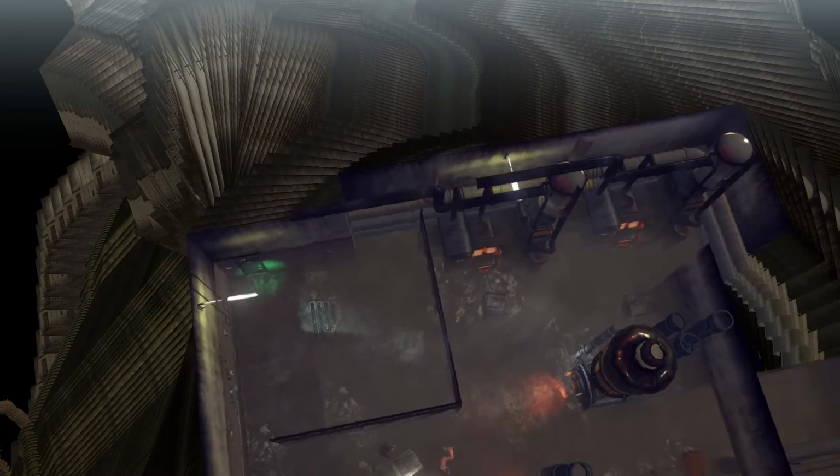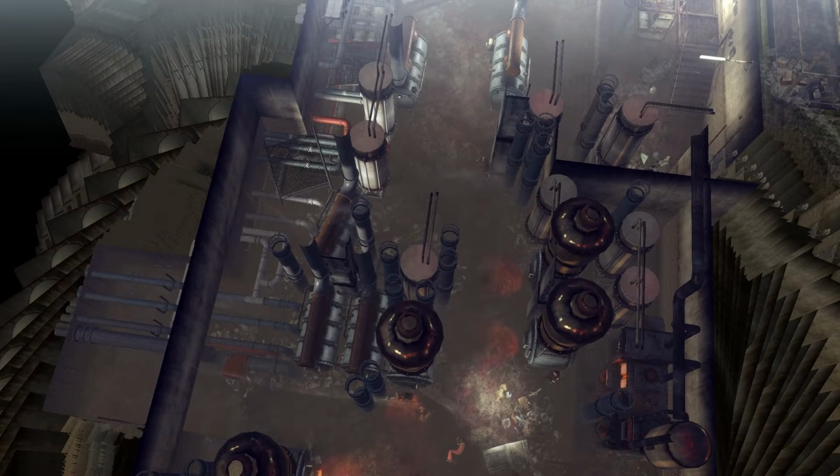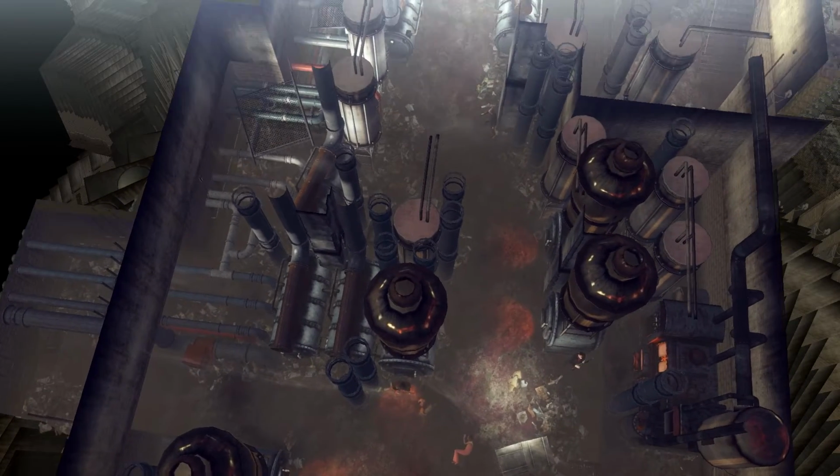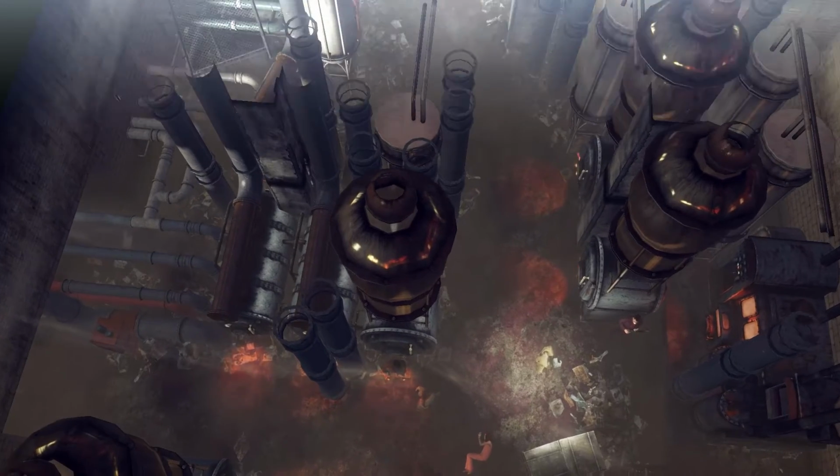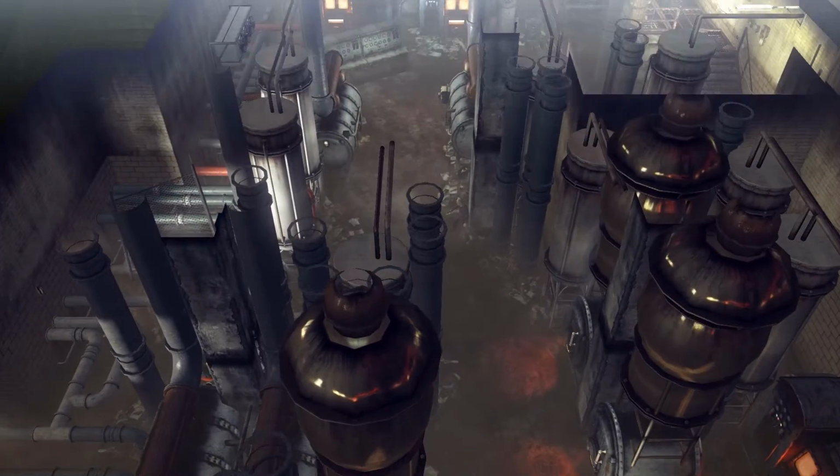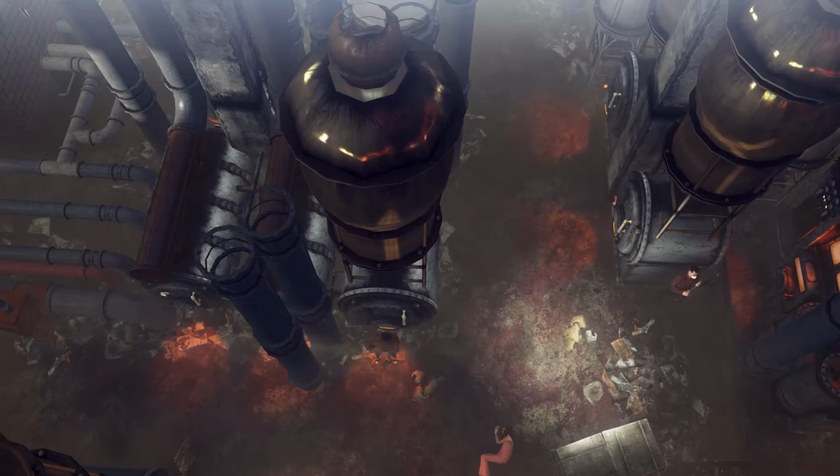So if we go over the top of them, you can see there she is. There's the girl below. We've got our guys waiting to jump out at us and ambush us. We've got our main target there.